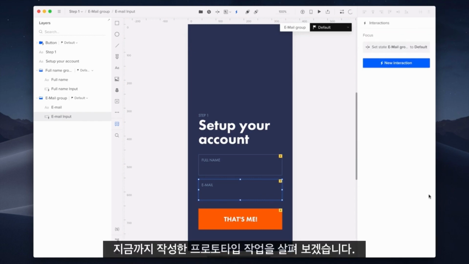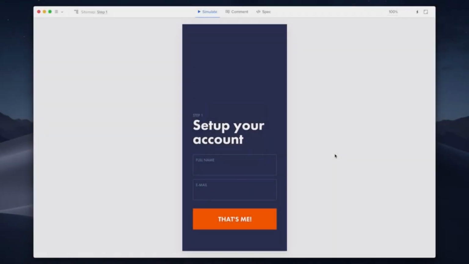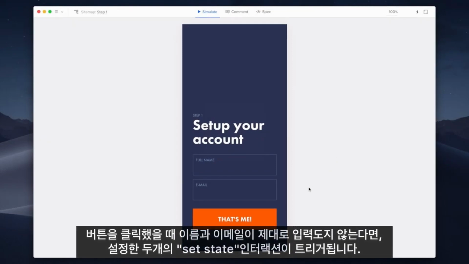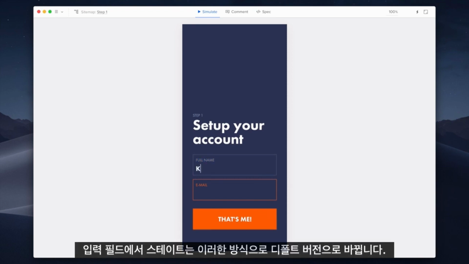Now let's see the prototype in action again. After I clicked on the button, two set state interactions are triggered if the full name and email fields are not filled properly. When I focus on the input fields, the states are switched to the default versions, like here.